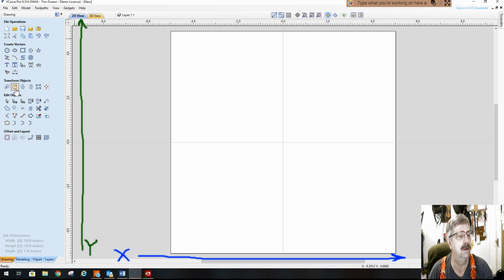This is to move it. This is to select and change the size. This is to rotate it. This is to make mirror images. This is to distort the image. And this is to align it. And then we have editing parts down here, and then offset parts down here. We're going to talk about quite a few of these as we go along in the designing of our project.